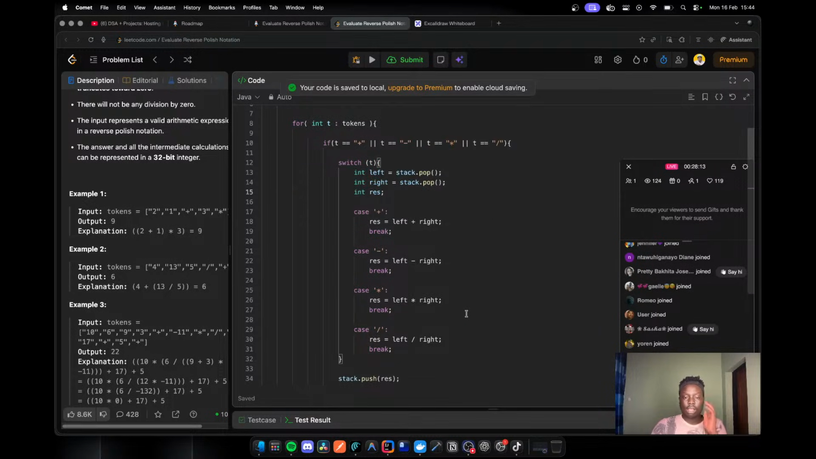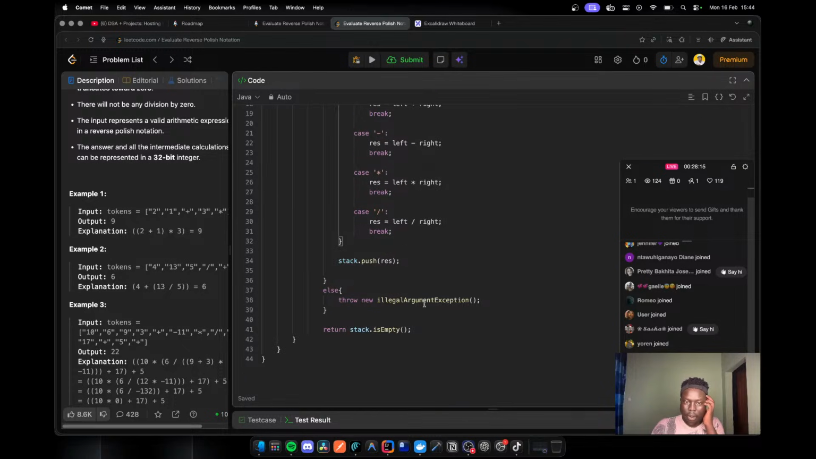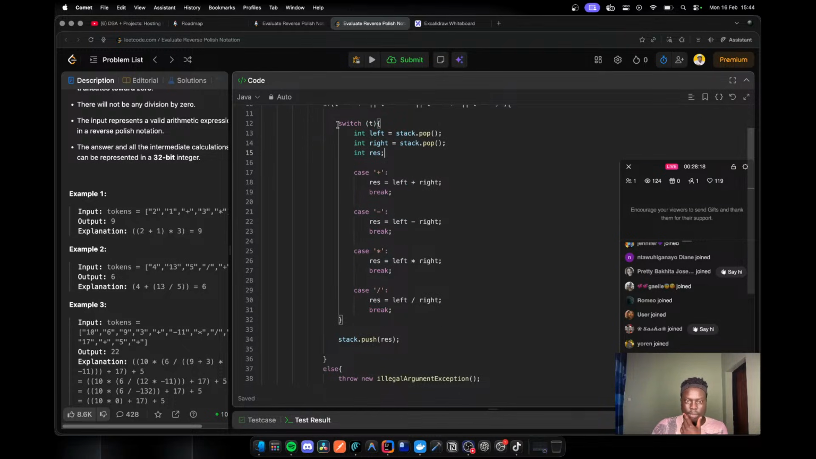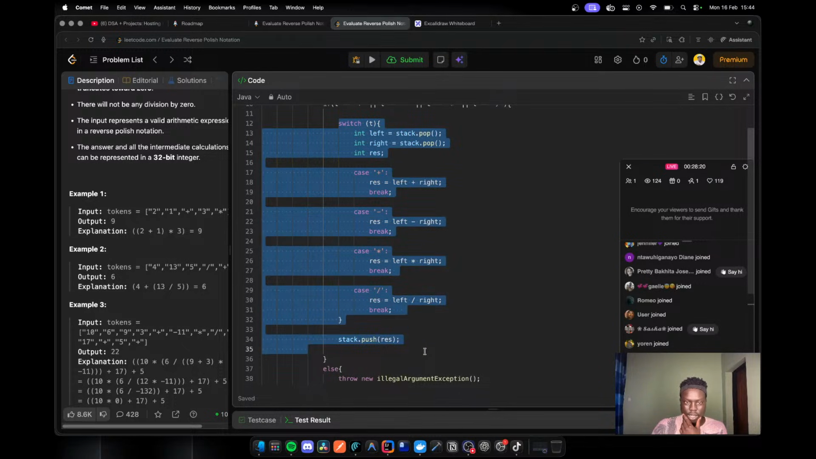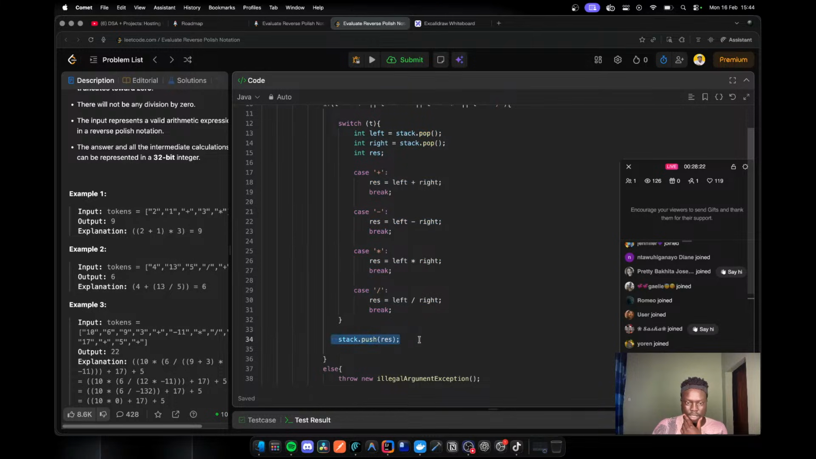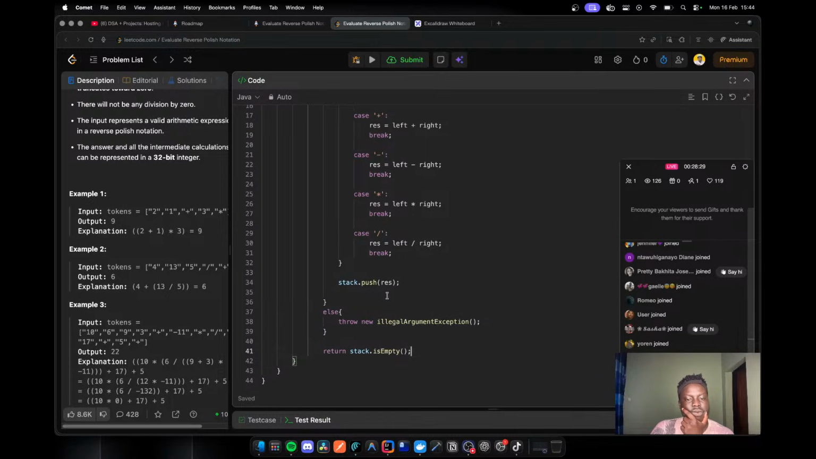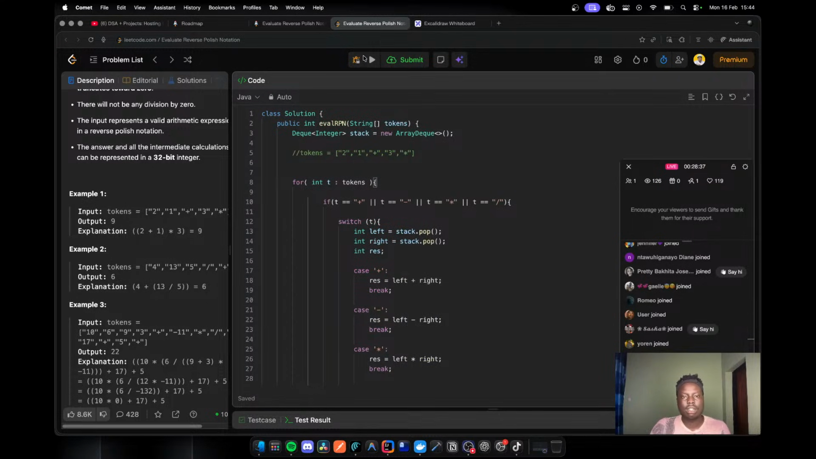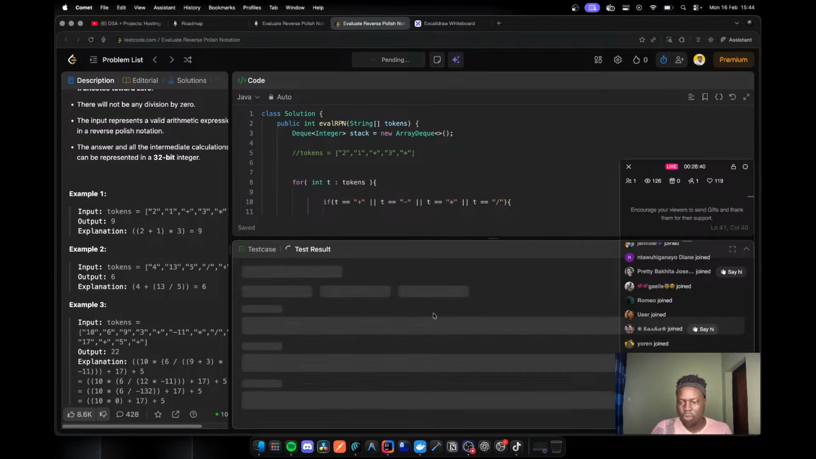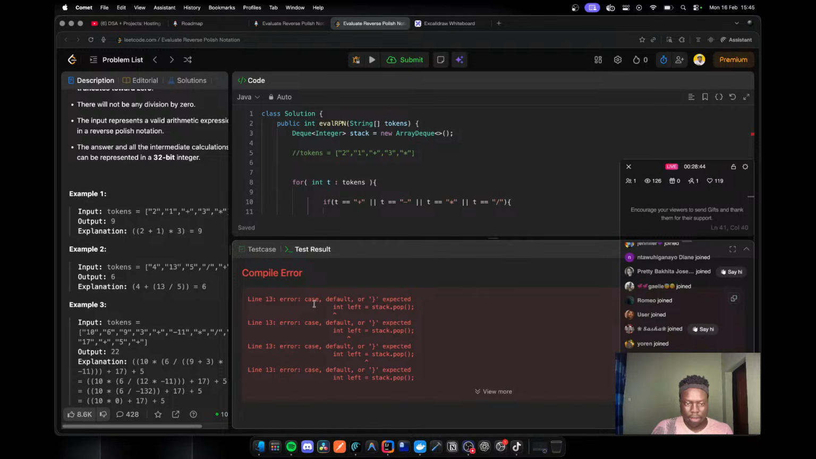Okay, so now we have this switch statement. We push this in case all of that is true, or else we throw this. Let's try to run it. So what's gonna happen? Okay, what's going on here?